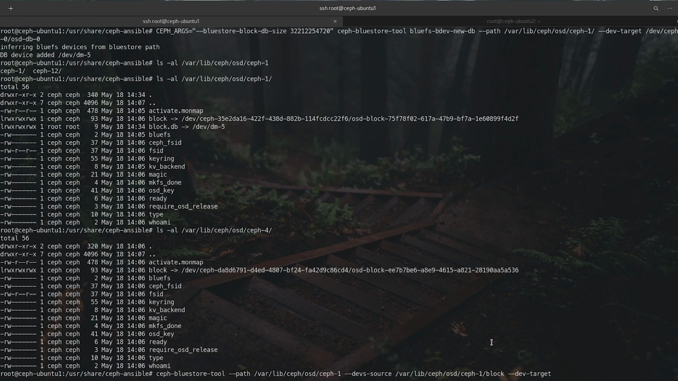Dev-target. So our source, we're taking it from the existing block device. And where are we sending it? Anyone in the crowd? No? Yeah, no, I can't hear you anyway. We're sending it to the new block DB, right? Our new mounted point up here.